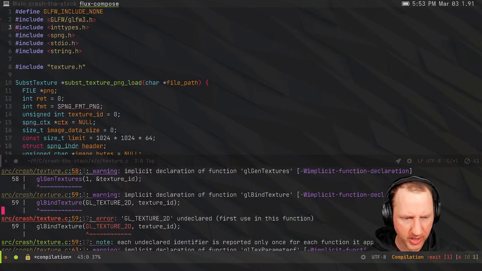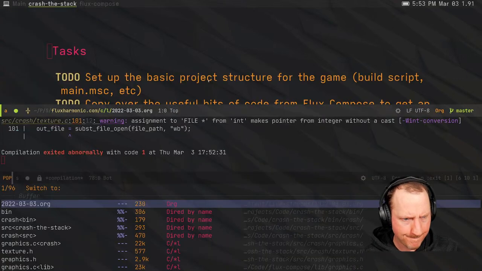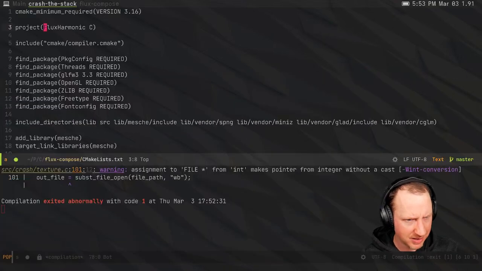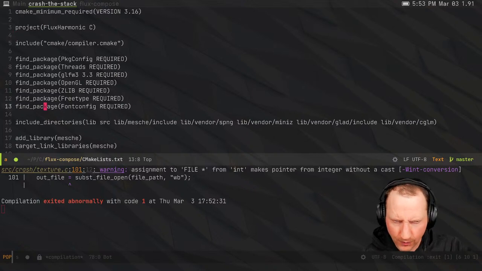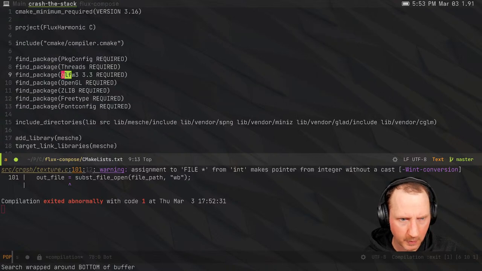Let's see if we can figure out why this is happening. Let me go back and look once again at the CMake lists file, and see if there's anything else I had to do in here. GLFW, target link libraries. Okay. Maybe I need to start pulling in libs now.